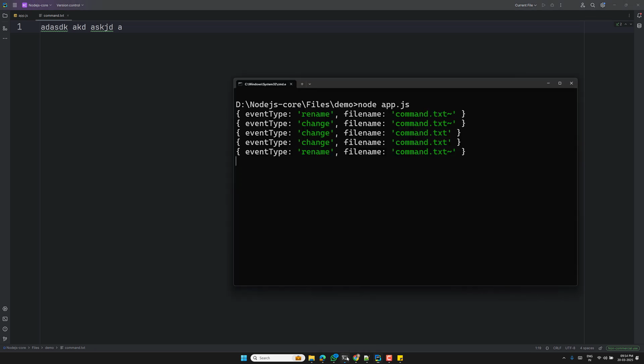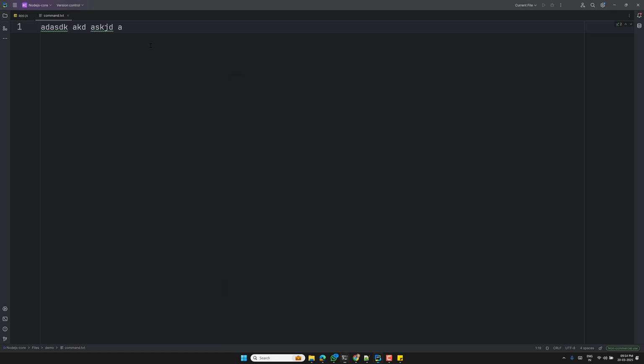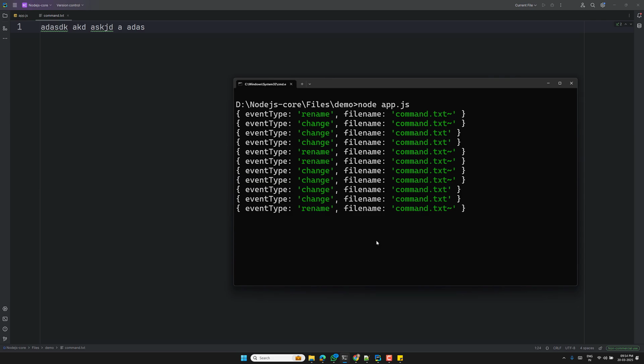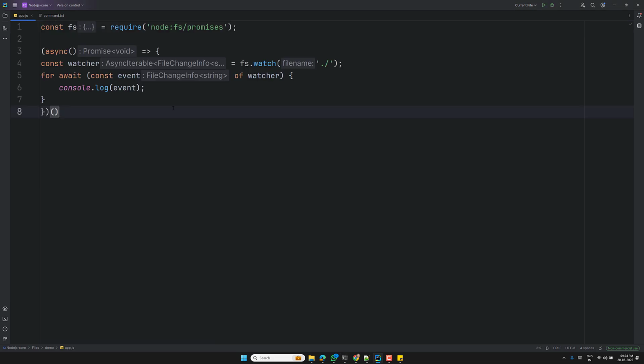So immediately if I try to open here, you will be able to see a change has happened. A rename change has happened. So here if I try to save it, you'll be able to see a change event like this. So this loop will continuously listen for changes in the watch directory.